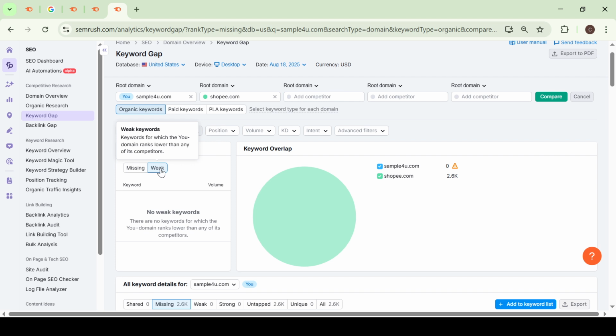With these detailed steps and tips, you're now equipped to make the most out of the Semrush Keyword Gap tool, giving your website a competitive edge in the digital landscape.